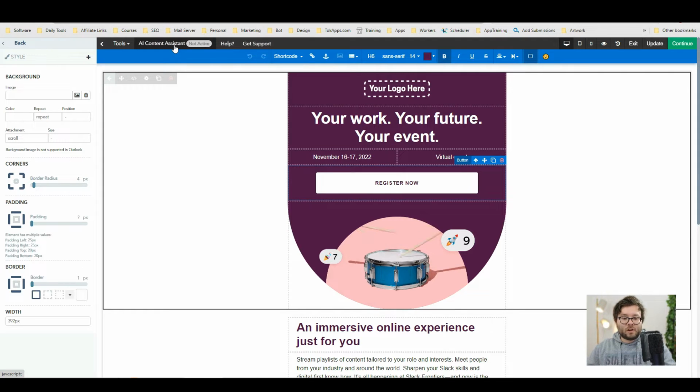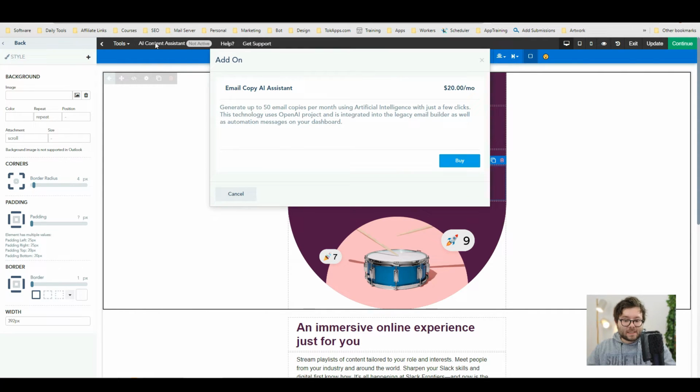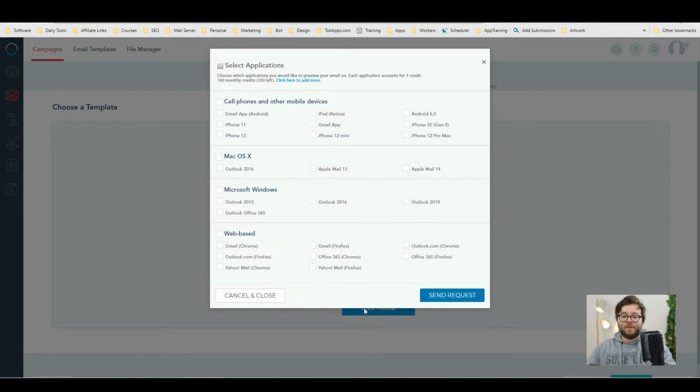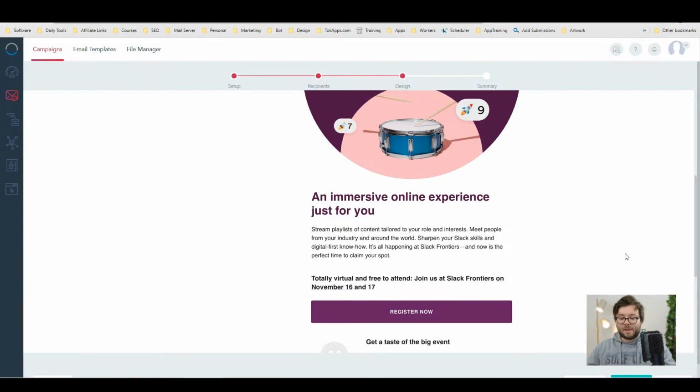You can be as creative as you want. For an additional add-on, they also have an AI content assistant, which uses AI to generate email copy. You can then do an inbox preview and select what applications you want to see it on. So for example, let's try iPad Retina and do send requests. And this is how it will look.